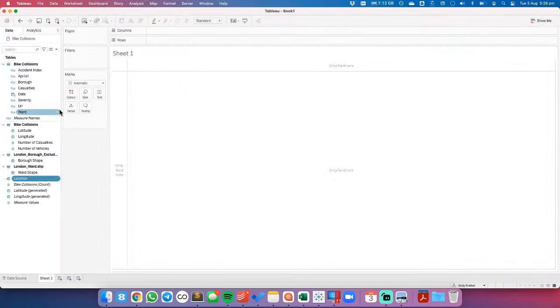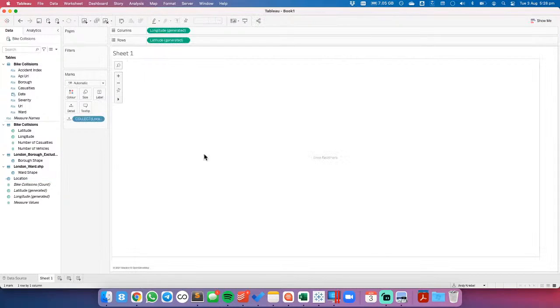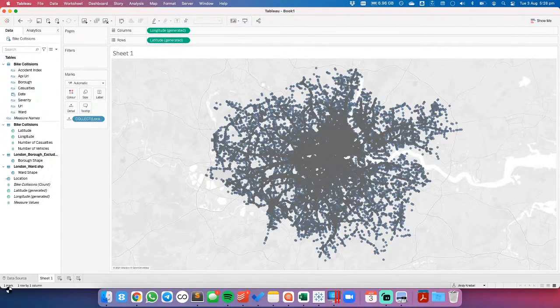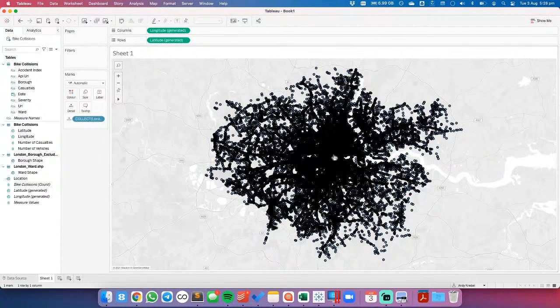Okay, so let's go to the sheet. And so here's my location field. If I just double click on that, I'll get every collision that has been reported. And notice down here on the bottom left that it just says 1 mark. It says 1 mark because we told it to just draw 1 point.